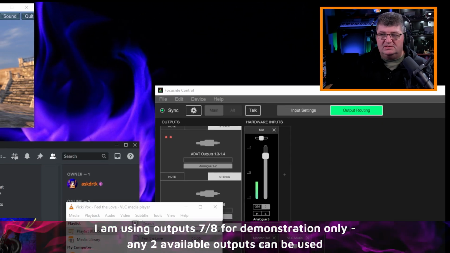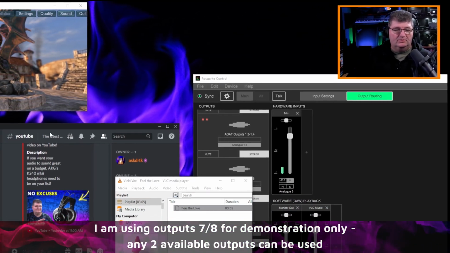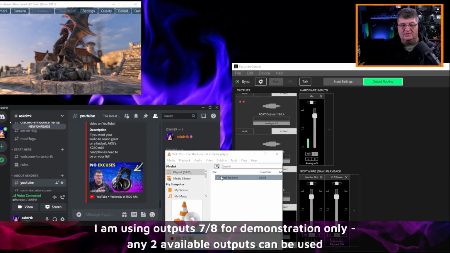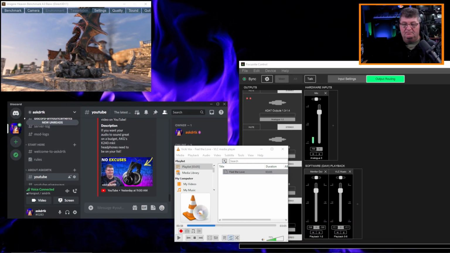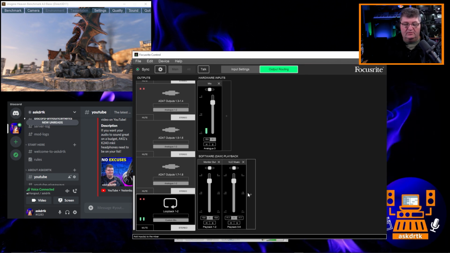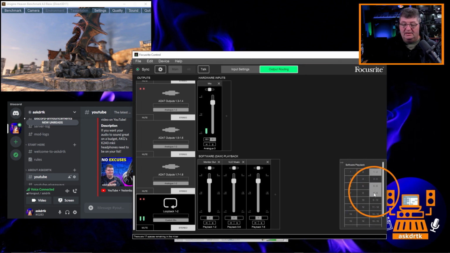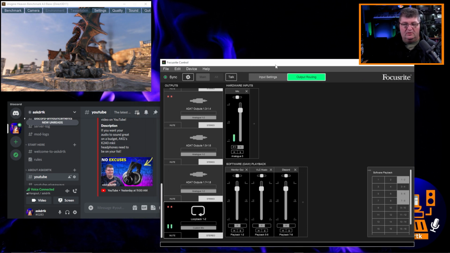So the beauty of this is now I have the game on 1 and 2. I have the music on 5 and 6. I have Discord on 7 and 8. I have the microphone coming in. All I need to do now is go into Focusrite Control and add up that input for Discord. So in this case, it was 7 and 8. I'll label that. And now we have Discord happening. So again, the same kind of setup, very much like we'd have for a normal stream.